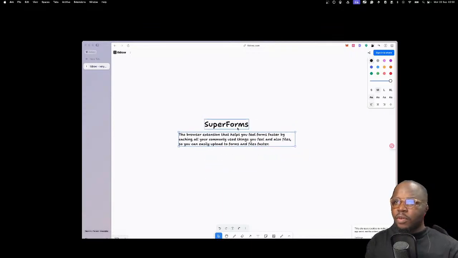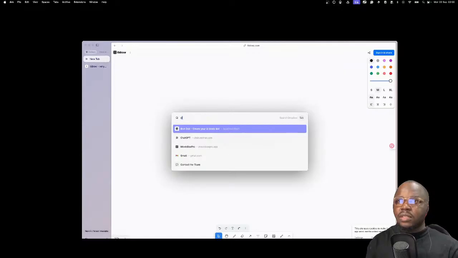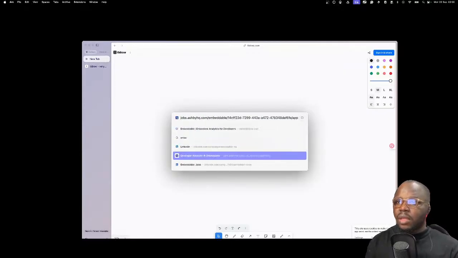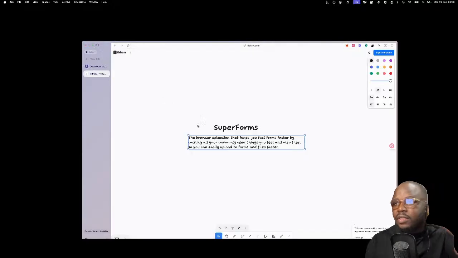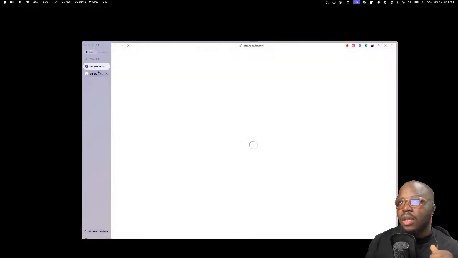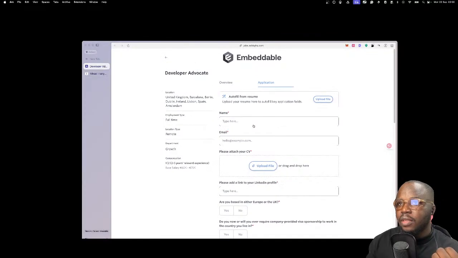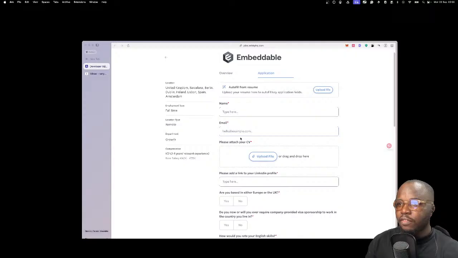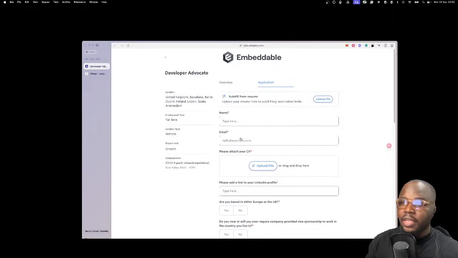So I call it super forms, and the issue is, for example, when I'm filling stuff like this, embeddable, right? They are looking for a developer advocate. You often see forms where you get to fill up the same thing over time, especially when you are trying to apply for jobs.